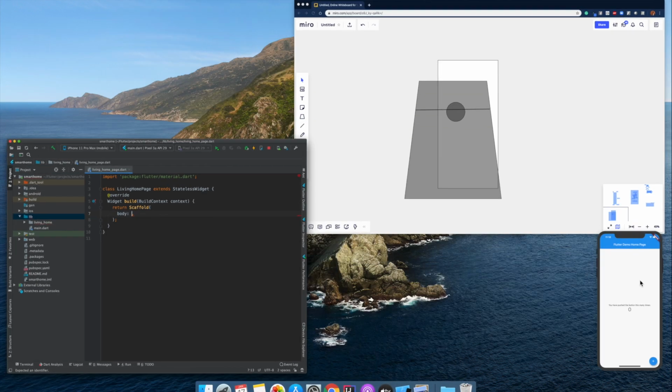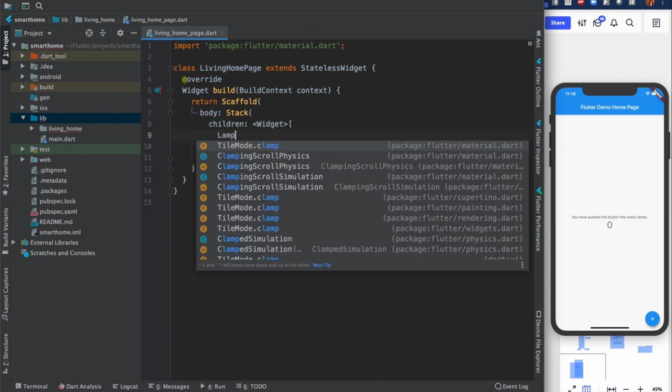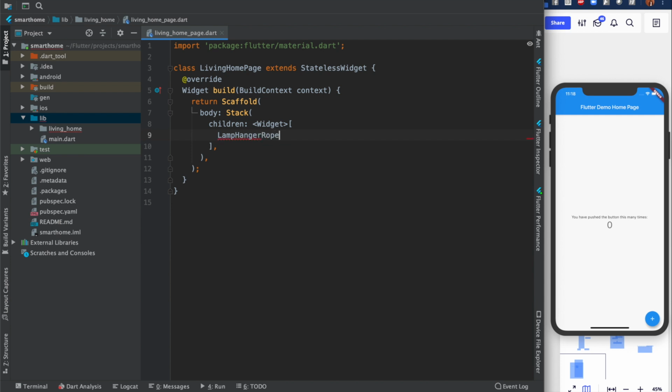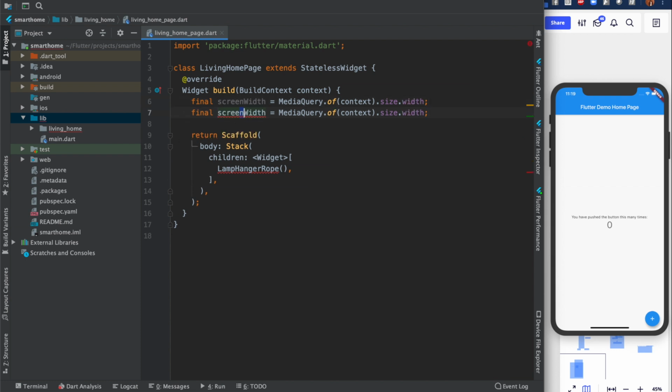So let's head on to our project, and let me create a stack here, right? So let me create lamp hanger rope. Before that I will need to take screen width and screen height, because it is always needed in this project. It will be required everywhere, because we want to position things based on screen width and height. Let me take height as well.